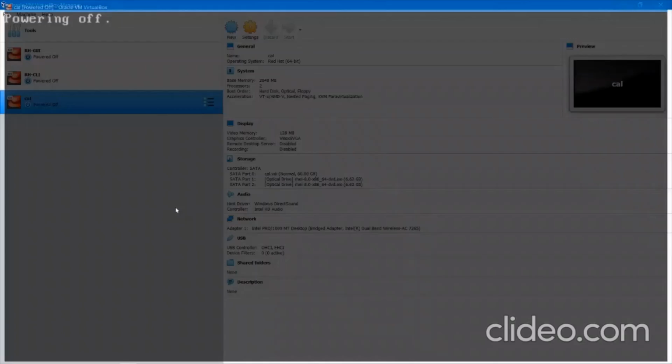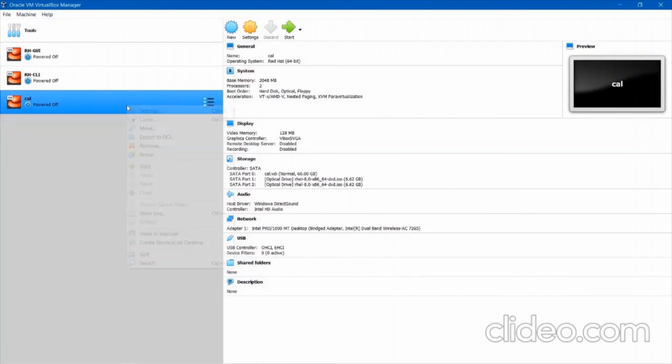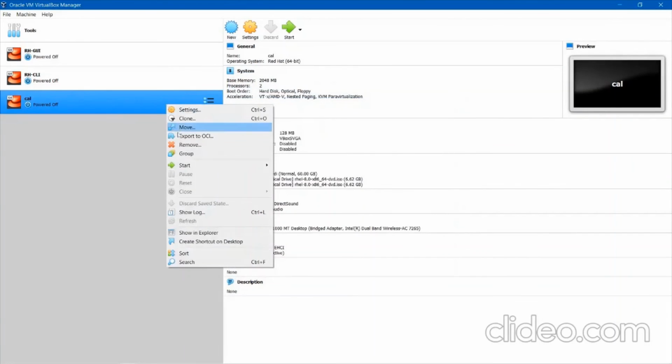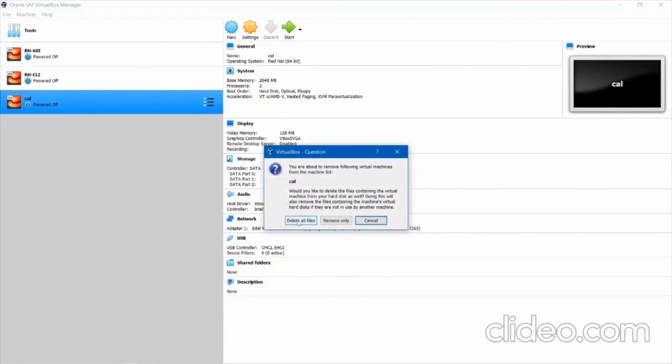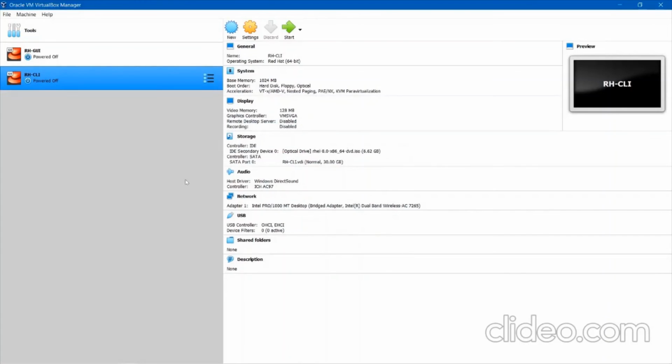Shutting down. And finally, I will remove it completely. Sorry, this is not settings. I want to remove. Delete all files.